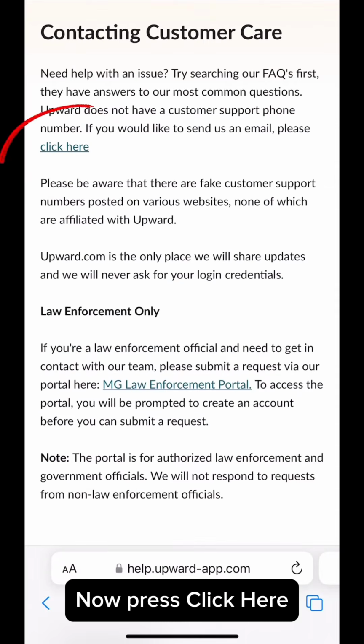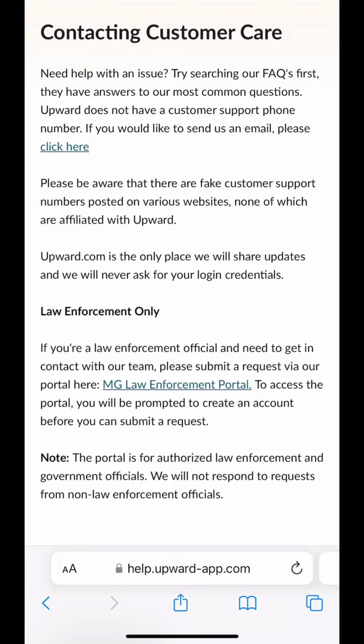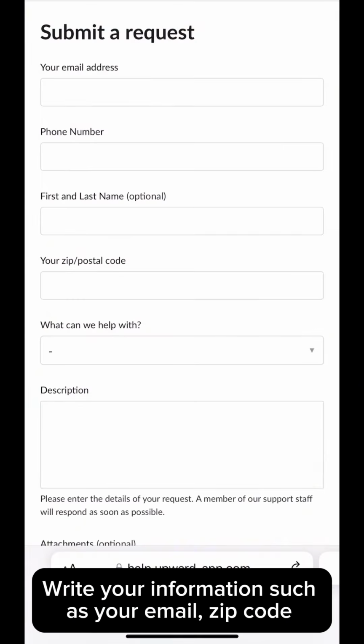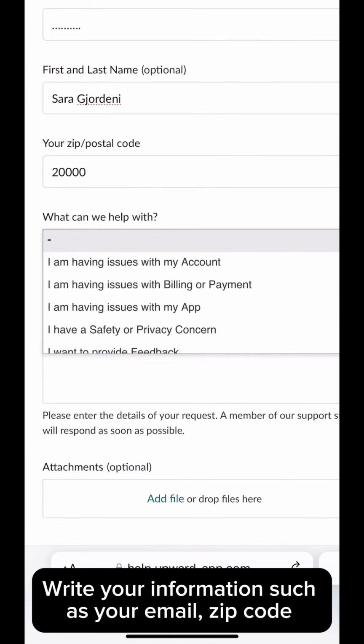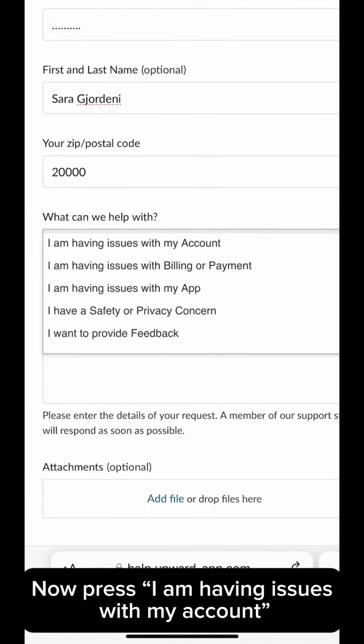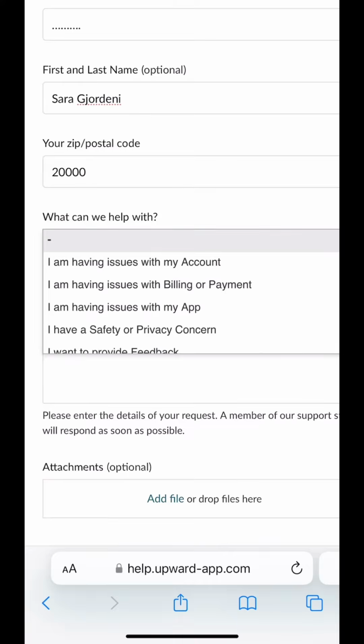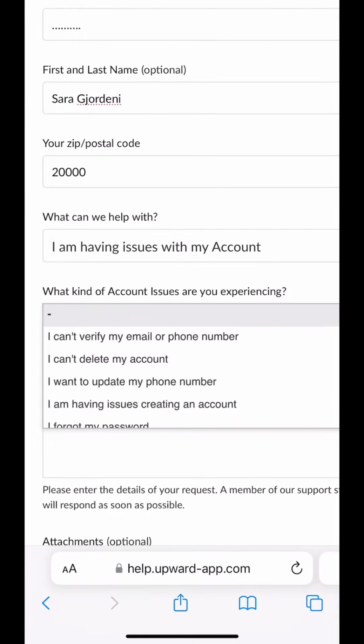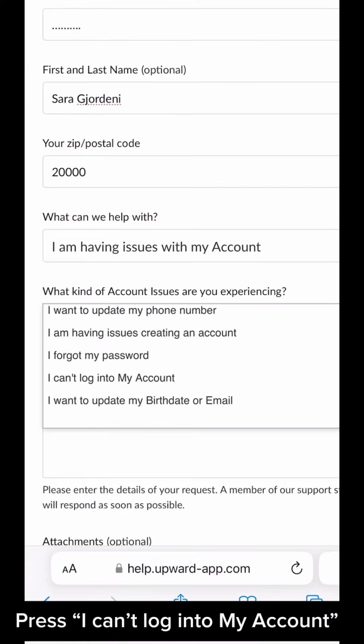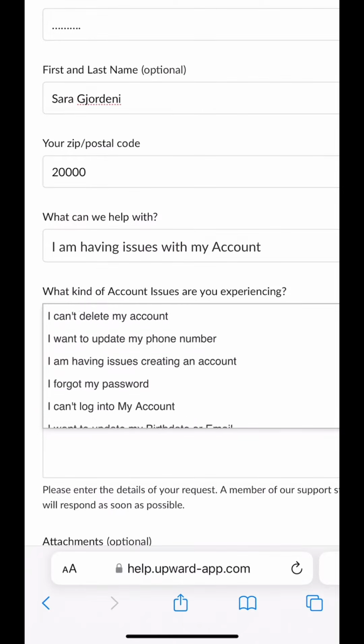Now press click here. Write your information such as your email, zip code. Now press I am having issues with my account. Press I can't log into my account.